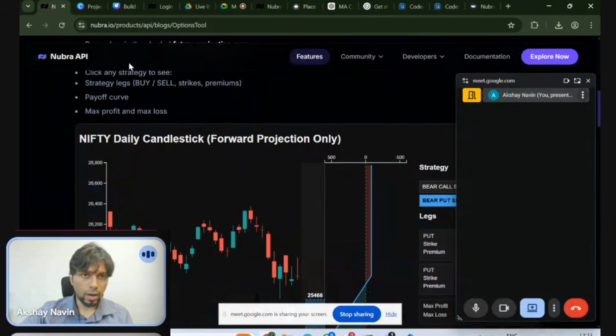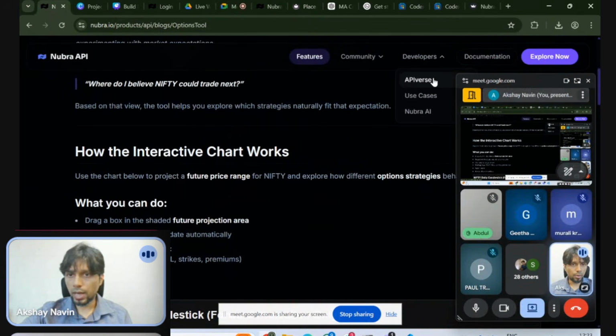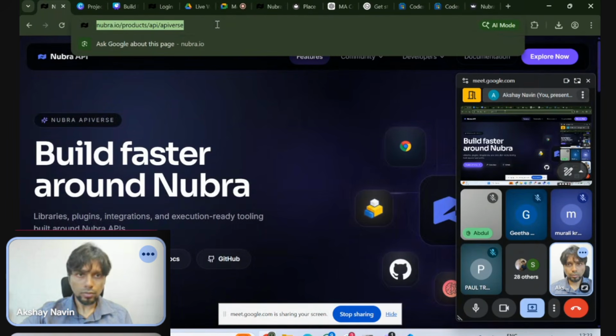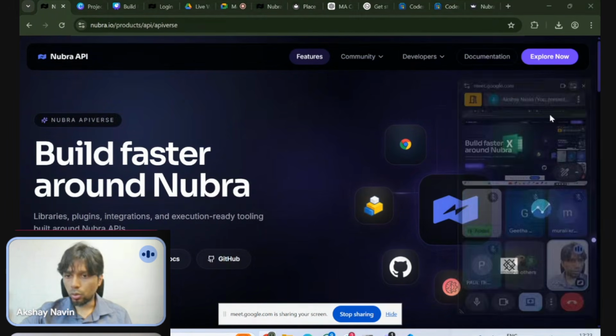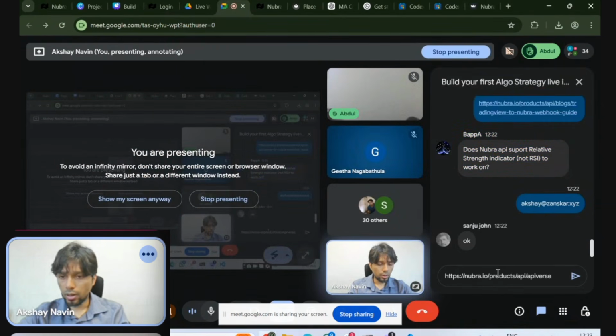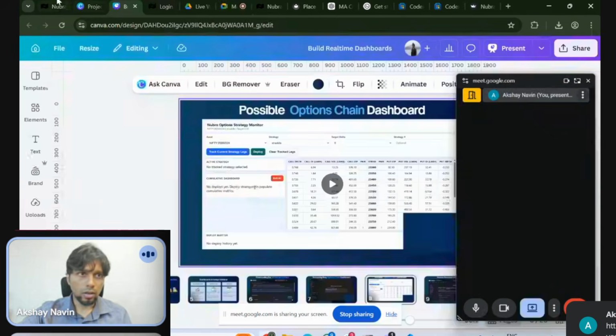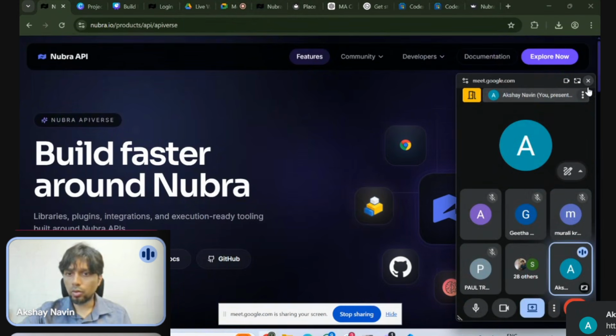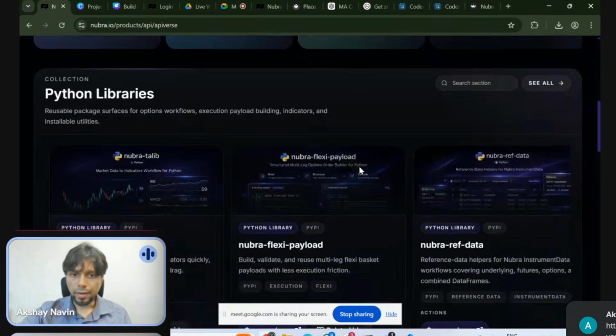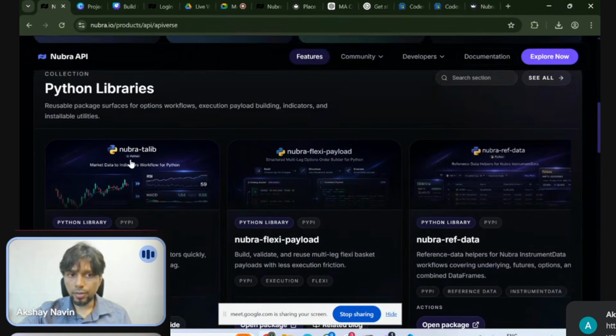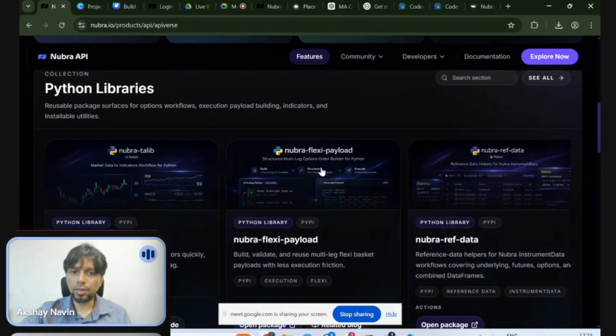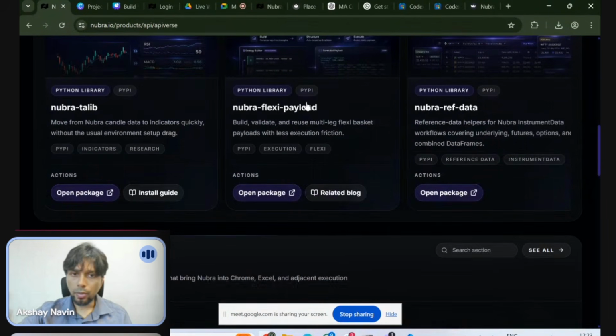So if I quickly share that as well in developers API verse, I'll quickly show some of the tools we have for those of you who are still here. Some of the tools that we have built here with Nubra are these Python tools that we have built. I'll come to the Python tools later.